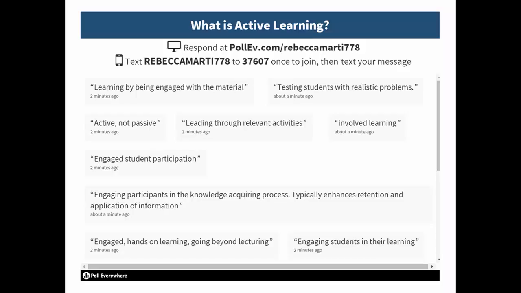So lots of good answers here. Testing students with realistic problems, active, not passive, engaging hands-on learning, going beyond lecturing.